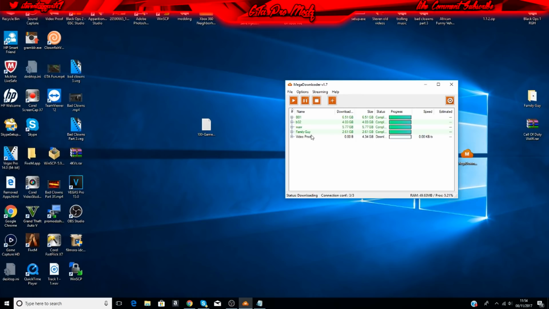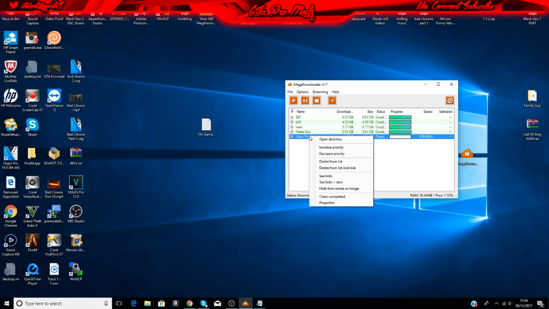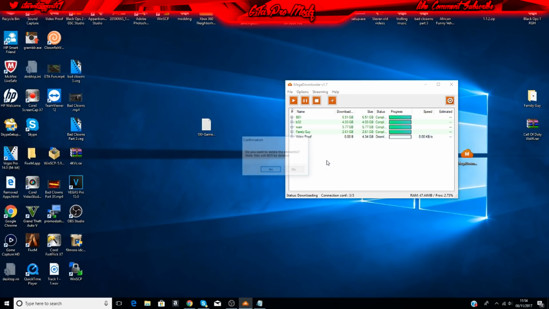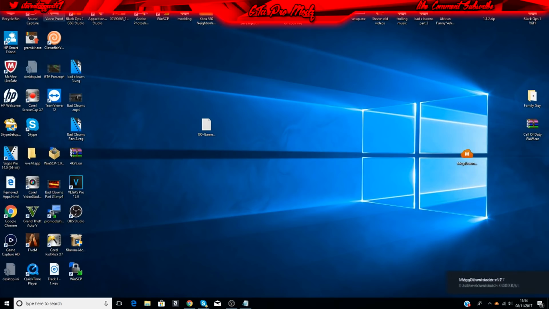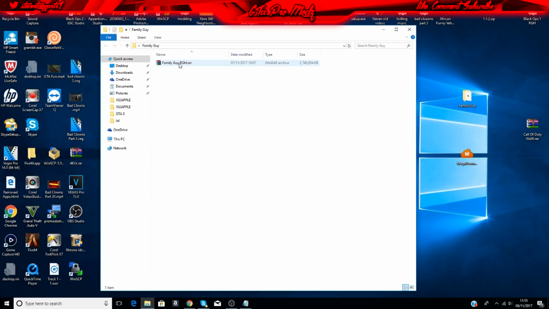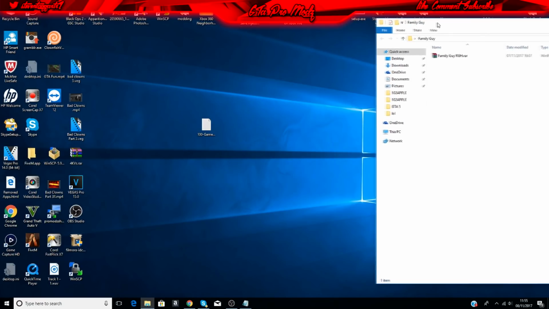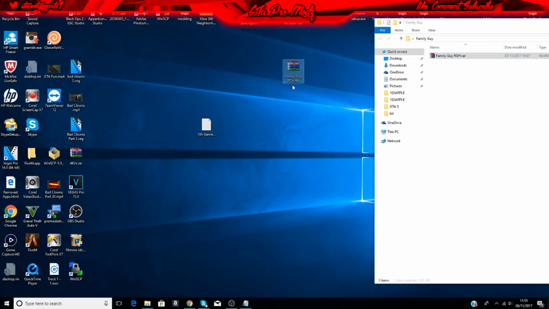But I am going to cancel that, because I downloaded Family Guy last night. I'm just making the tutorial quicker. So I downloaded Family Guy last night, and here's the folder right here. So what I'm going to do now is open it up, and as you can see, you've got Family Guy RGH. So all you want to do now is drag that to your desktop.